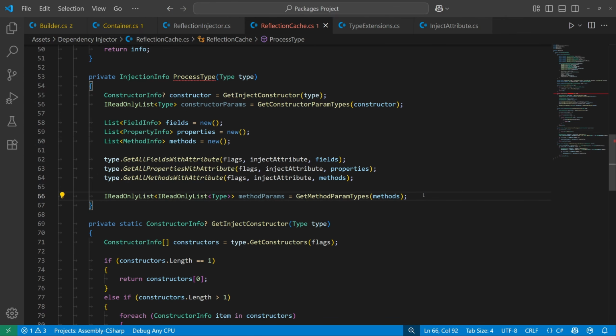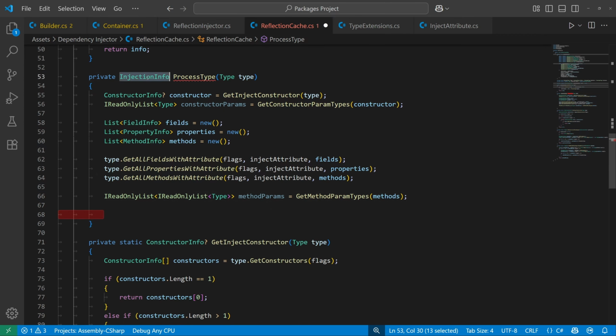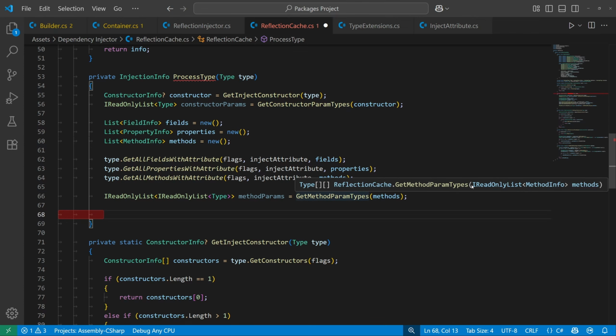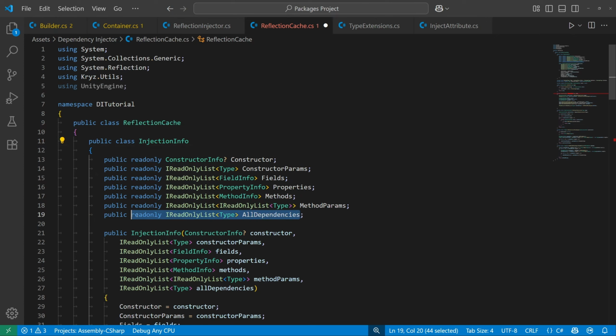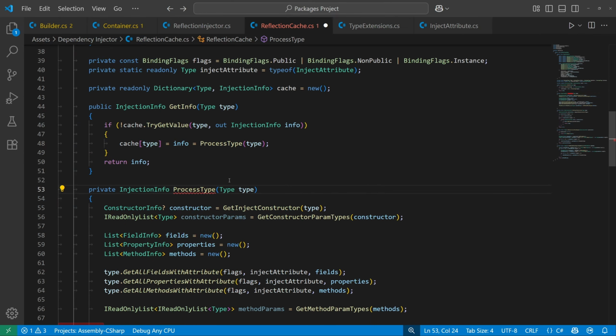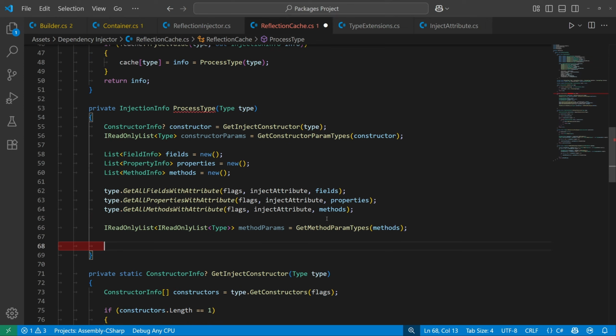So we have almost everything that we need to create our injection info from processing a type. The only thing we're missing is this last convenience list that gathers all of the individual types from all of the members that we processed. So let's take care of that now.